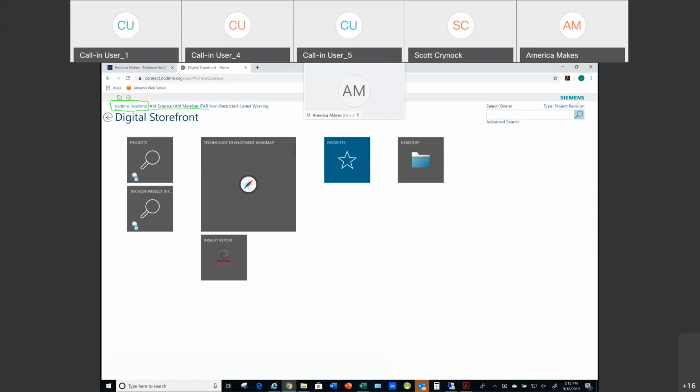So I am an external person, and I am an AM member, and I am ITAR non-restricted. And then there's this last little piece that says latest working. That's just something specific to the environment. It just says it's going to show you the latest working copy of anything that's here. You're not going to see revisions. You're not going to see anything that's not relevant. You're only going to see the latest working copies of everything.